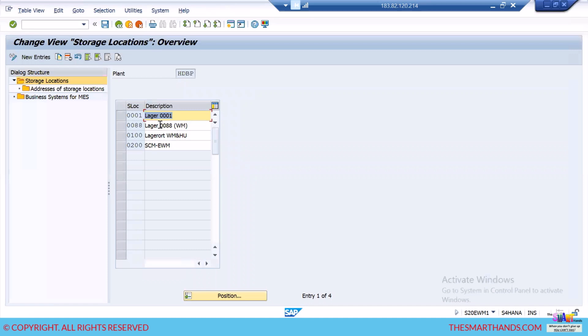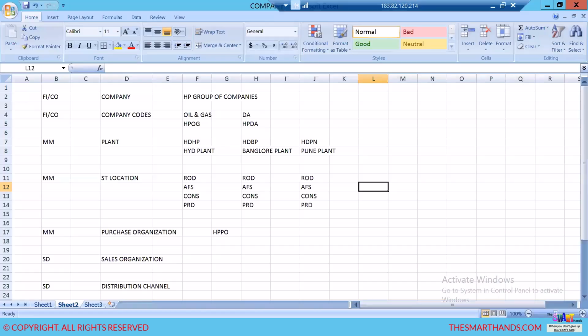So already have these store locations. So we haven't defined the store location. Then how did I get the store location? Because I have copied from 1000. Okay. So because of that, I got the store locations. Now what I'm going to do, I'm going to select the store location, delete first because I don't require. So what are the store locations? I have decided these 4: ROD, AFS, CYNS, PRD. These are the 4 only.